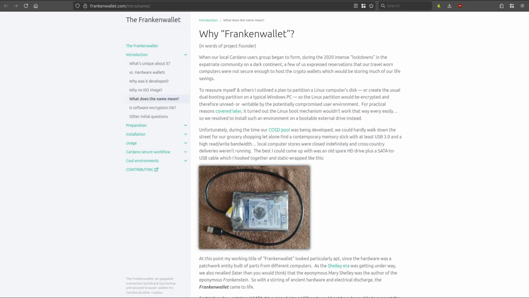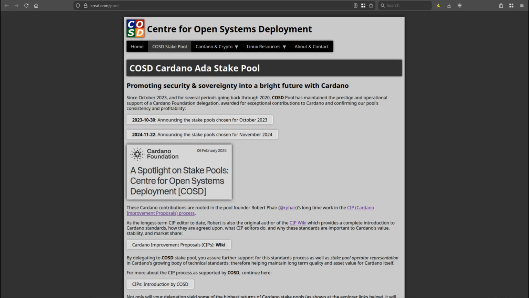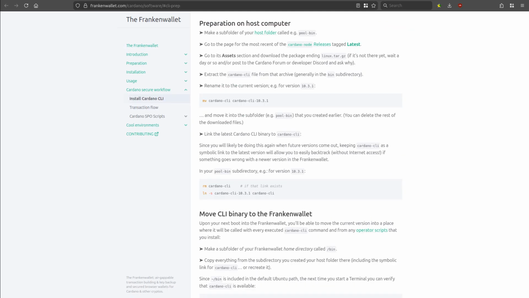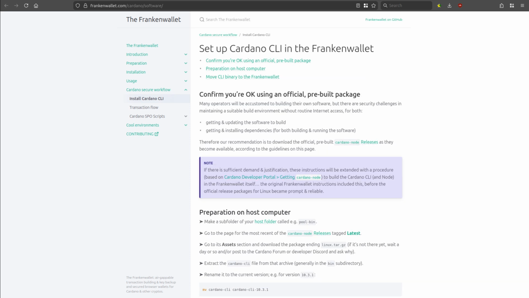The Frankenwallet has evolved since 2020 after its conception to support the security and privacy requirements of the COSD Cardano stake pool. The security guidelines of the Frankenwallet are open source documentation, providing a platform for crypto operators to install and run their operational software and keep their critical payment and signing keys within an air-gapped environment. For Cardano, this of course will begin with its essential command line interface, the Cardano CLI.